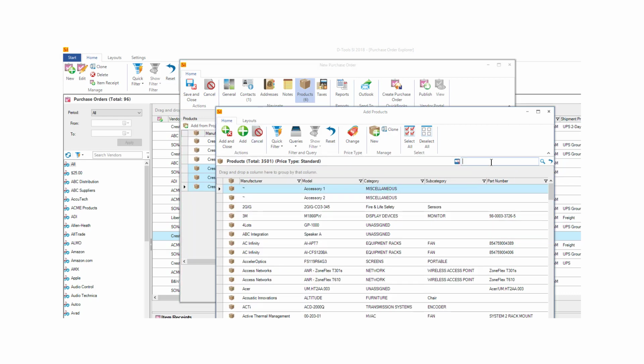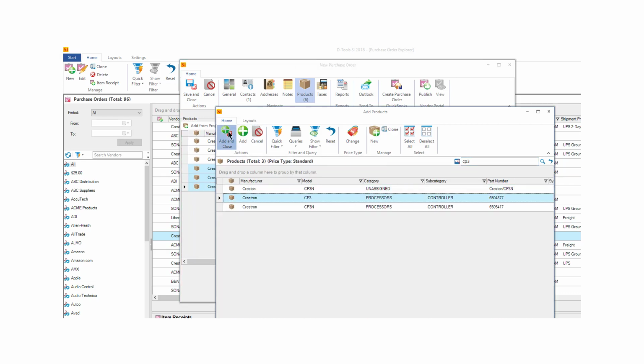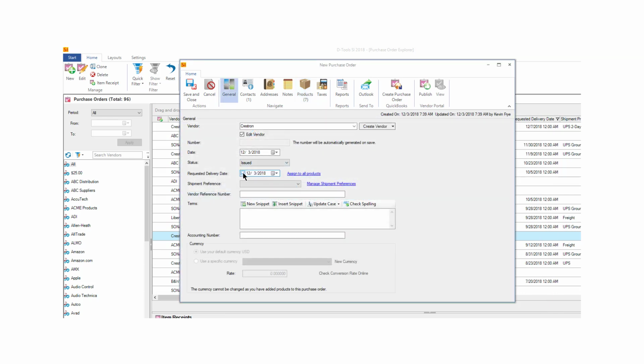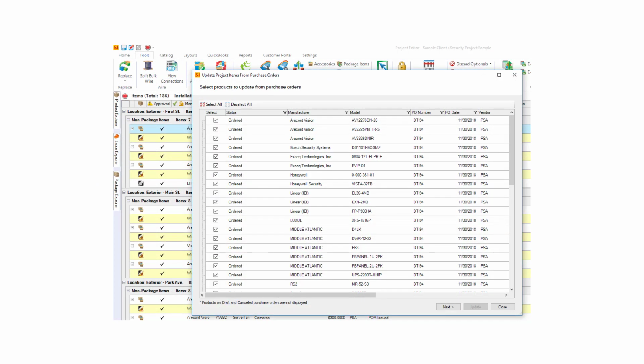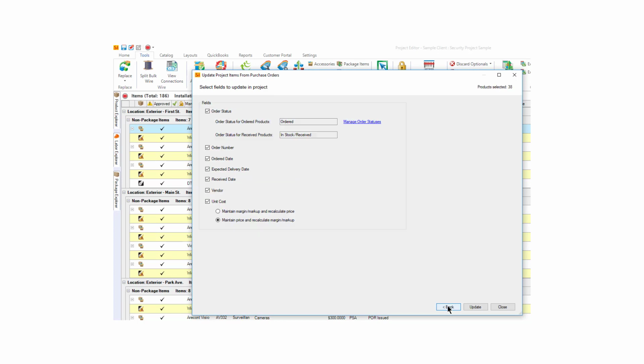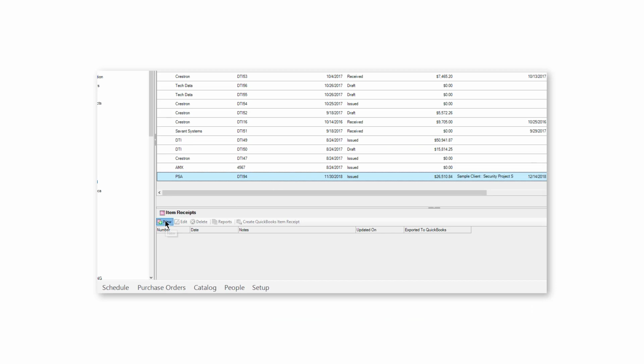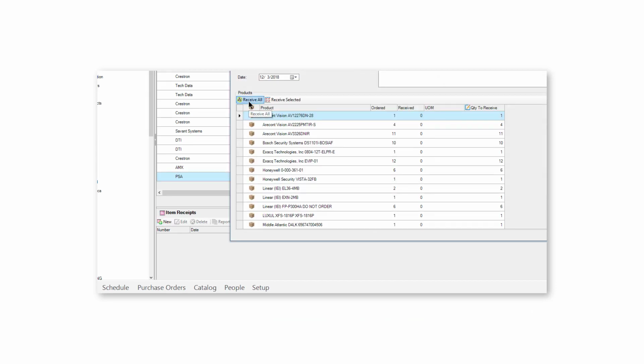SI tracks important details like order date, status, shipping preference, requested delivery date, vendor reference number, such as for a custom quote, and if the vendor provides an expected delivery date, this can be reflected on the PO and within the project. Order receiving is simple and flexible. An order can be received in full, or several partial receipts can be created as packages arrive.